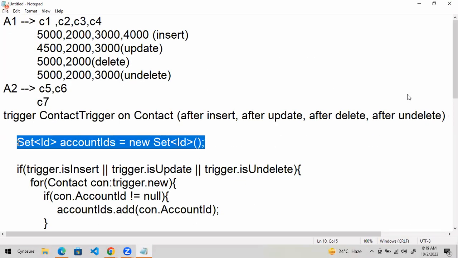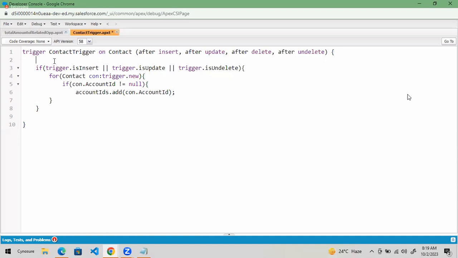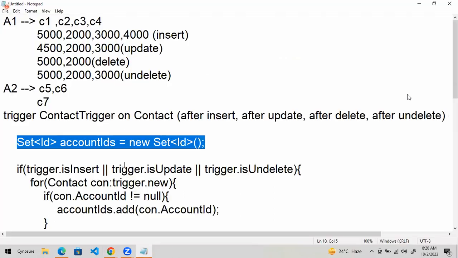I created a set to store all the account IDs. Just I created a set of ID, account ID is equal to new set. What is this account ID doing? It is nothing but a set A1, A2, A3, like that. If we have 10 accounts, all those IDs I want to store at one place. So what I am doing here, first I am verifying that con dot account ID should have some value, it should not be blank. If it is not blank, it is having value, means that ID I want to add to this account IDs. Okay, so add it to this account IDs.